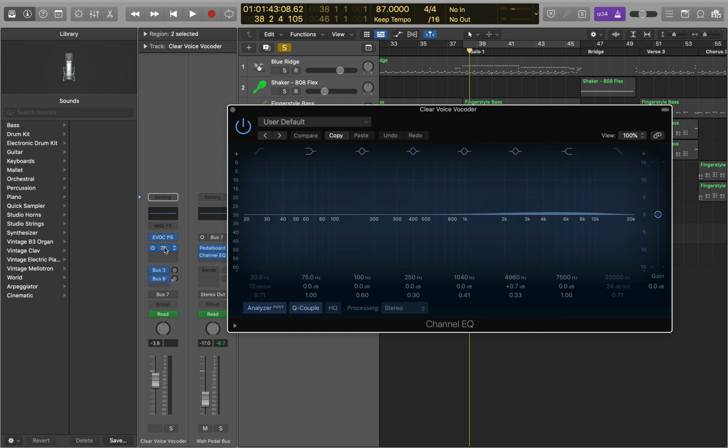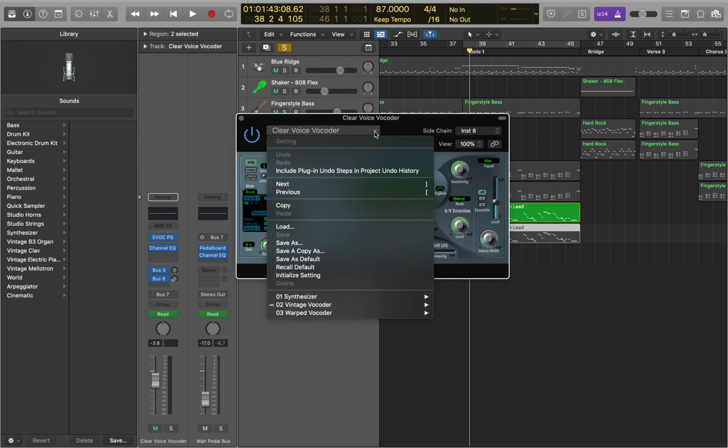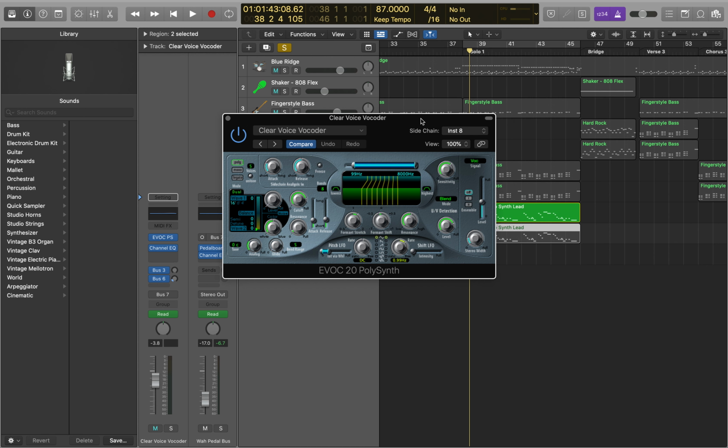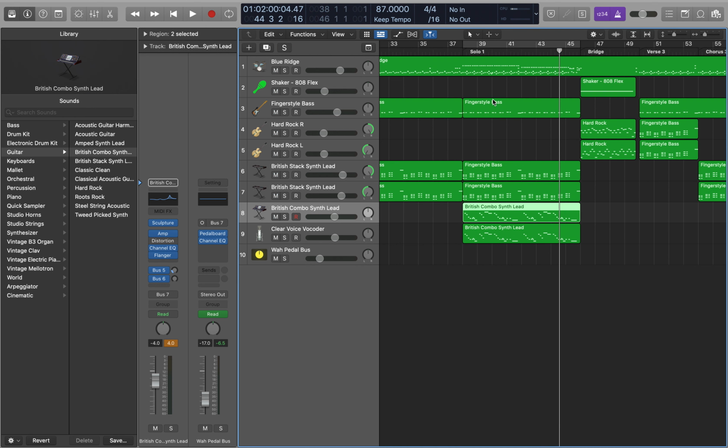My vocoder, I changed some presets on it. If I'm in my vocoder right now, make sure that you go here, go to Vintage Vocoder, Clear Voice Vocoder. And then you're going to take the balance here, and change this green bar down here to make the pitch just a little bit higher. But overall, you should be able to hear this pretty well. So essentially, I've created a clear voice vocoder. I've created a British combo synth lead to make the electric guitar. Both of those things are happening at the same time.